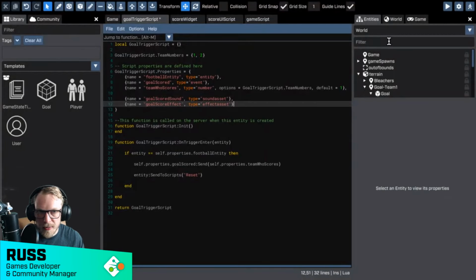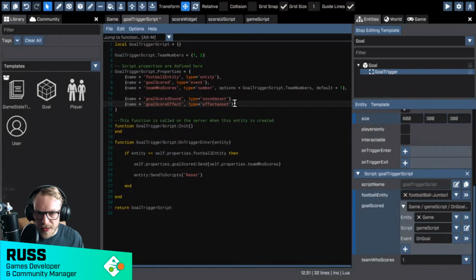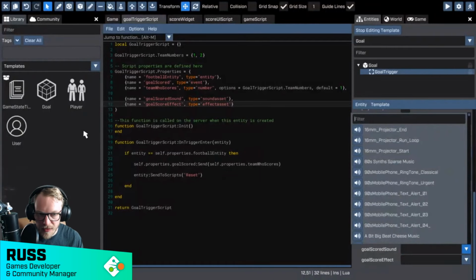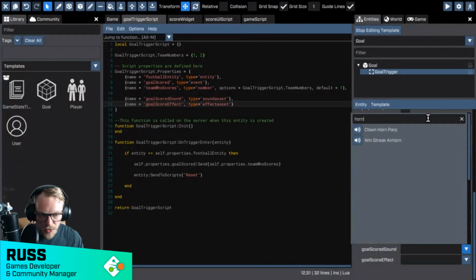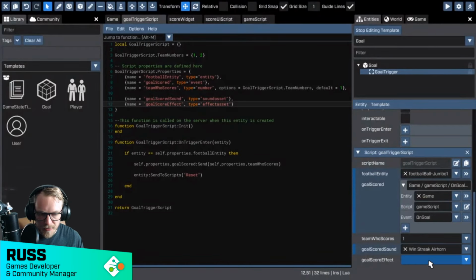Okay, so if I go back and select my goal trigger, when I save this script, we'll have 2 more properties appear down here, and notice how these by default have come in as drop downs. Each of these drop downs will link back to the library. So this will allow me to pick a sound asset, so we'll get the sound to play when a goal is scored. I think a good one is the horn. If I go for a win streak air horn, I can trial the sound here. That sounds about right.